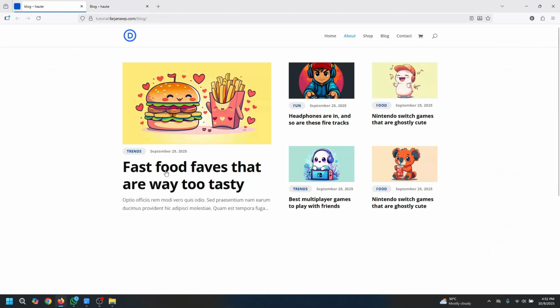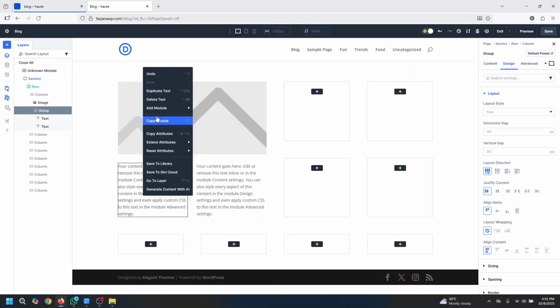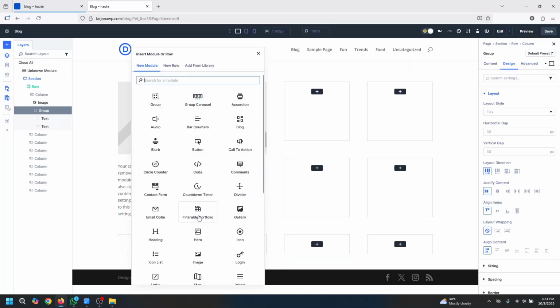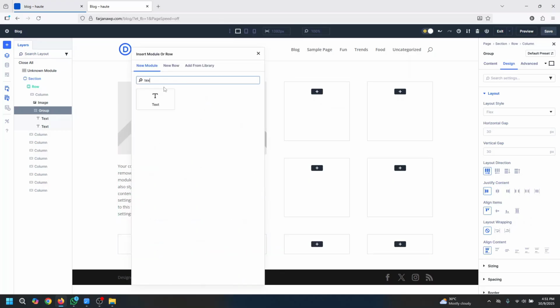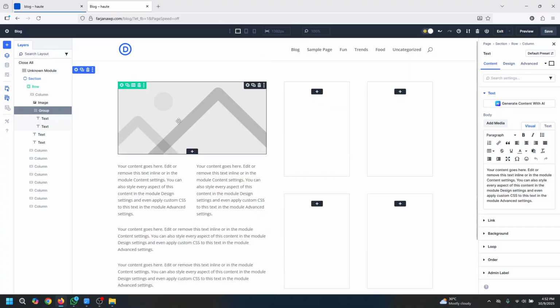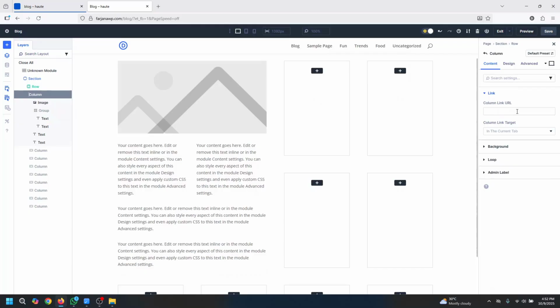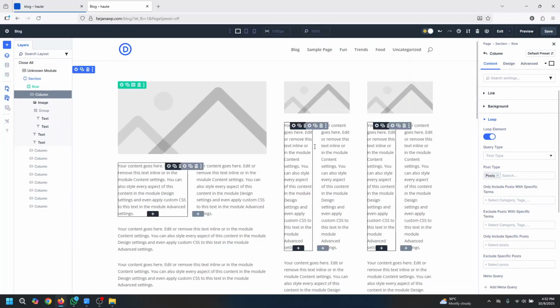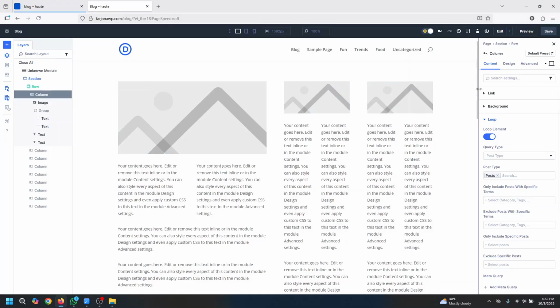All right, and next here will be another text. This will be the title and some excerpt. To copy, click on this plus or just take a text module from here and also you can duplicate. Now we want to make the whole column dynamic. For that, if we go to the column and from the right side, go to loop, from here we can enable the loop element and instantly you can see it's repeated several times.